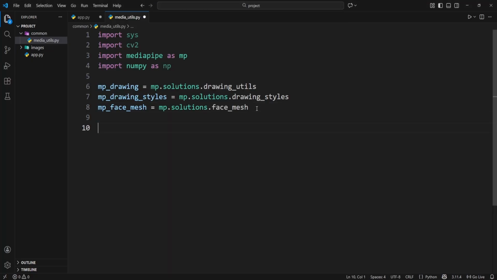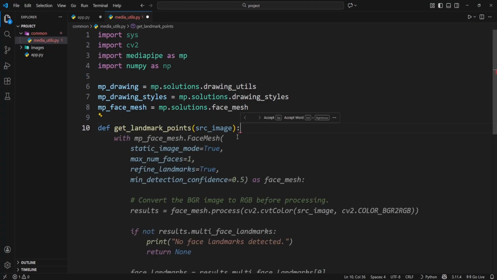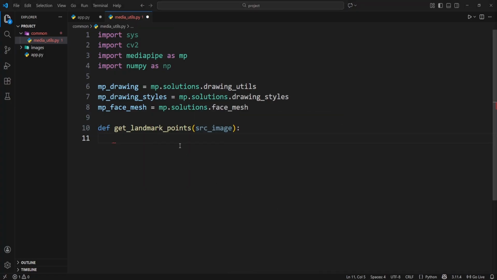Next, we need to get landmark points, and here I'm going to define a function. For that, I'm going to type def get landmark points, and as a parameter I'm going to pass the image source. Basically, this function is going to detect 468 facial landmarks and convert them into pixel coordinates.